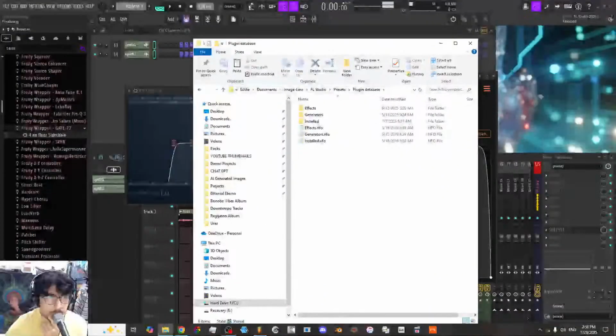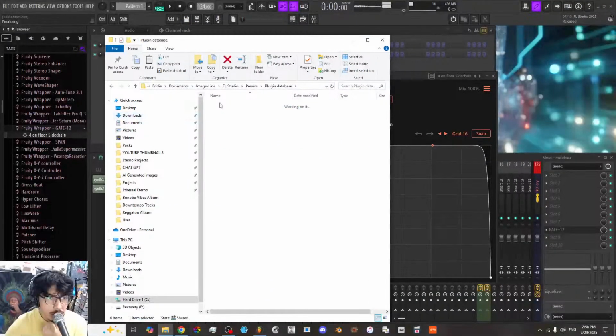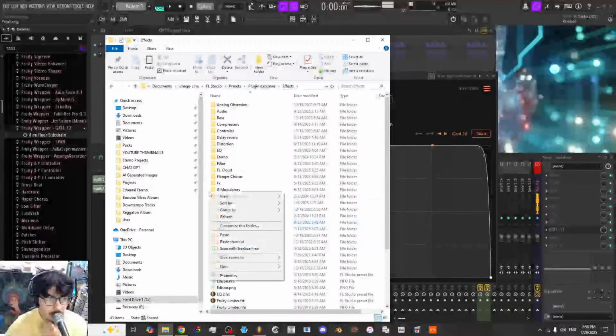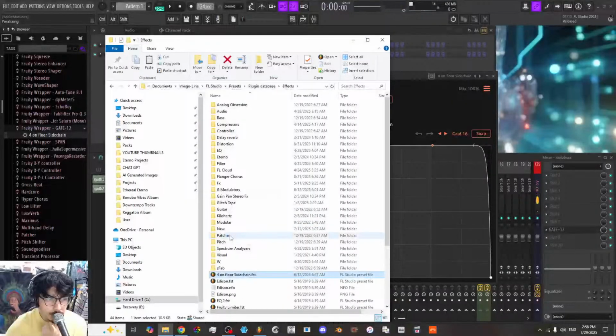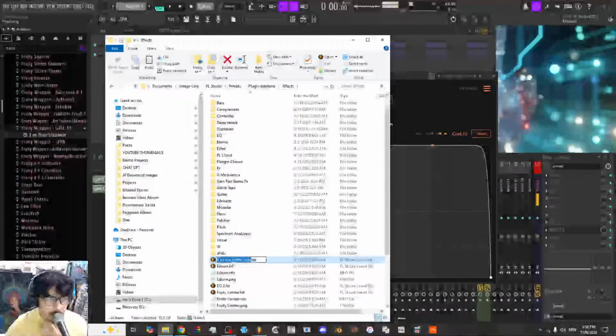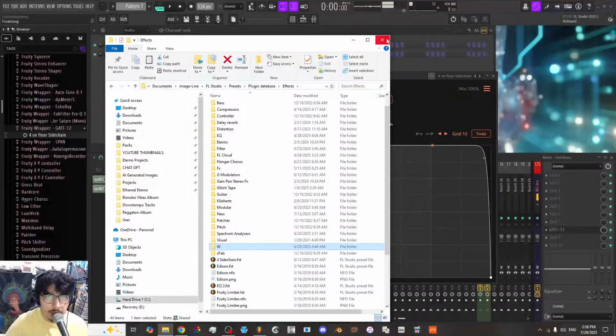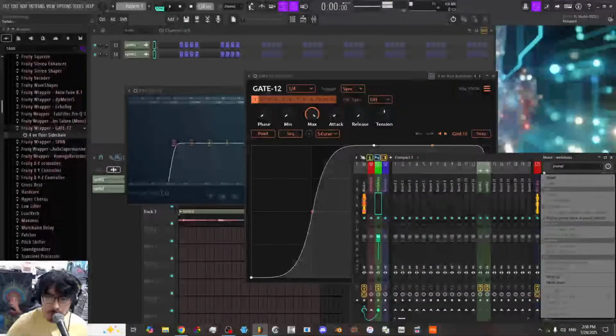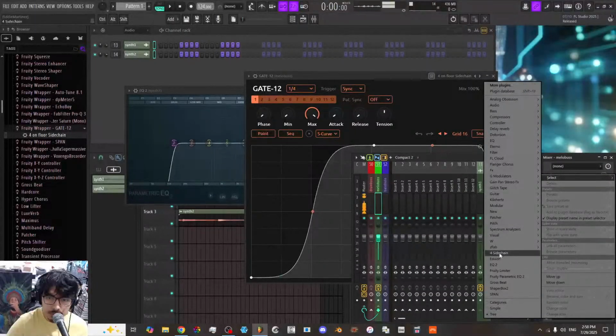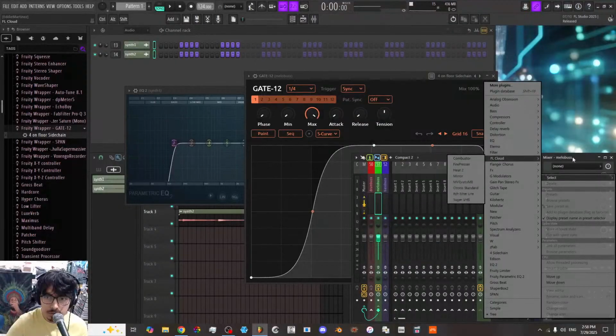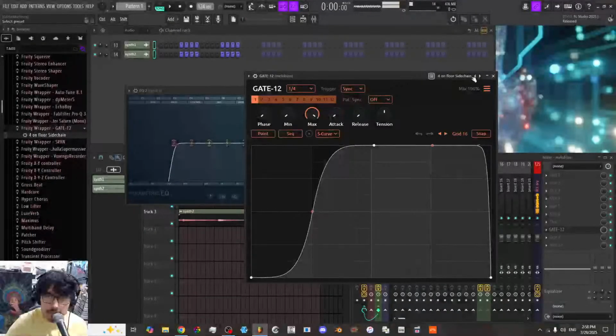I need to go into my plugin database. Let me show you guys what I'm doing here. Effects. Now I have them all here. I'm just gonna paste it. Boom. And I'm gonna rename it sidechain. And then that's it. And I should have it now here whenever I pull up this menu. There it is, sidechain. Perfect. That way I don't have to open this every time and then go in here and then press it here.